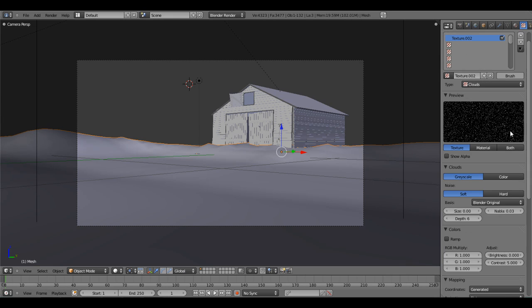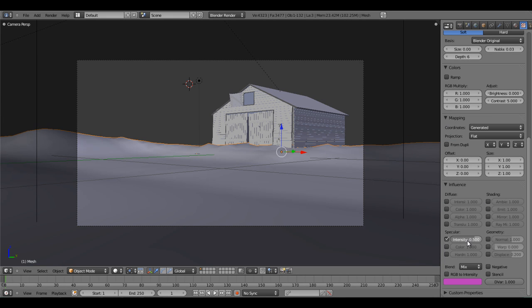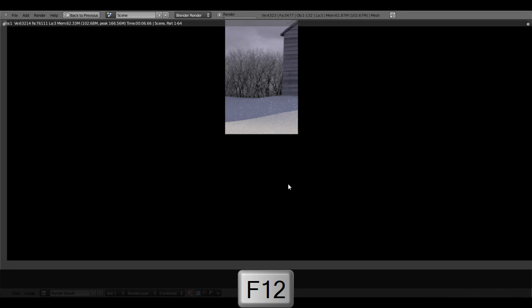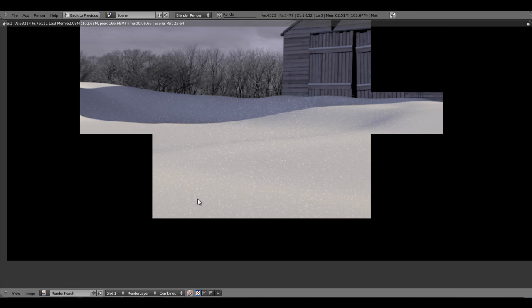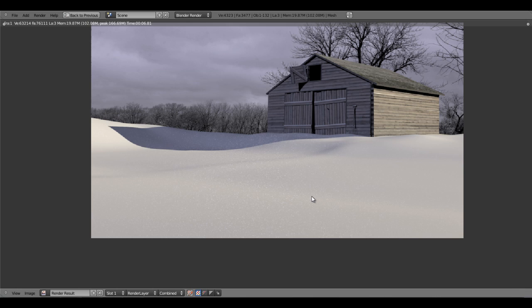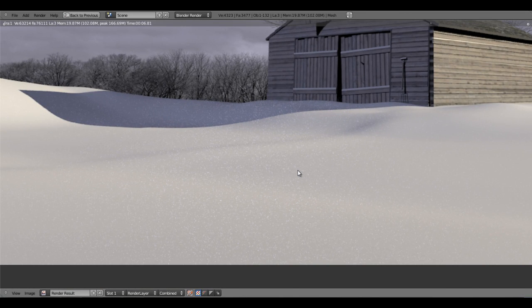So I'm going to turn the specularity down to 0.1 in the texture. All right, so there you go. It's looking a lot better now. You can fiddle with that to get it right. It depends on how bright the lamp is as well. But yeah, that's looking pretty good to me.